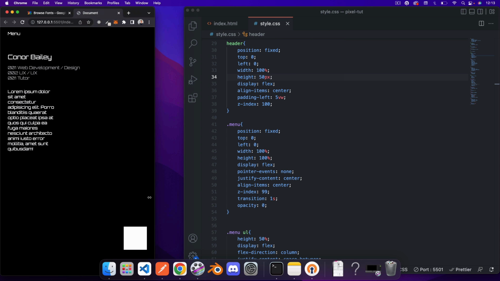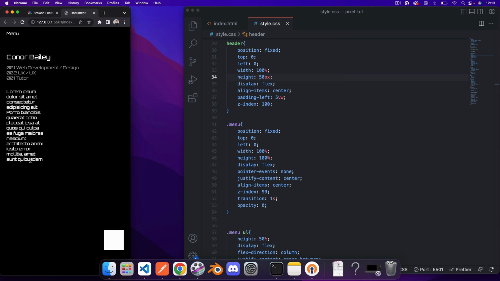Okay, so that's looking okay. I think we're nearly there. I just want to add an animation to this box here, and also I just want to adjust the width, because obviously when we go to a small viewport, I want to increase the width of this.